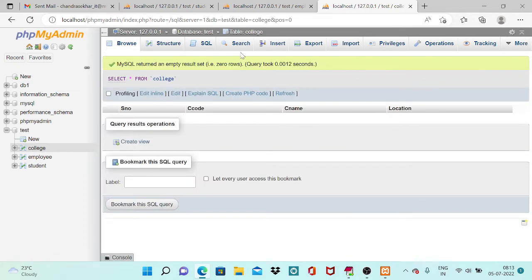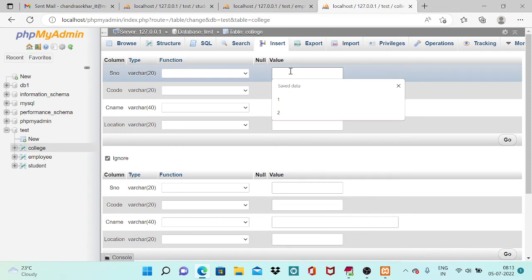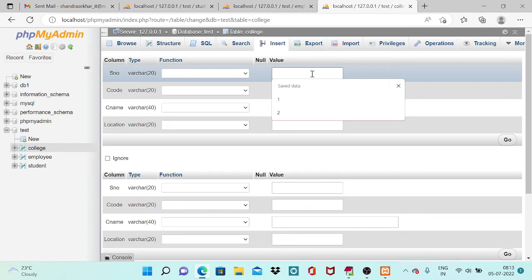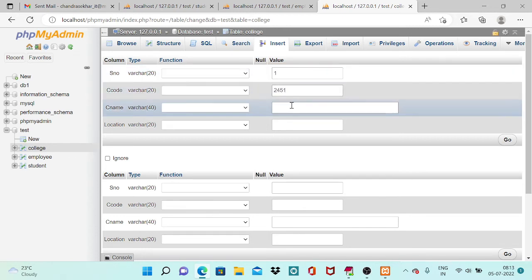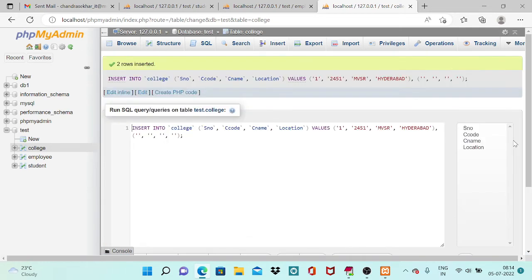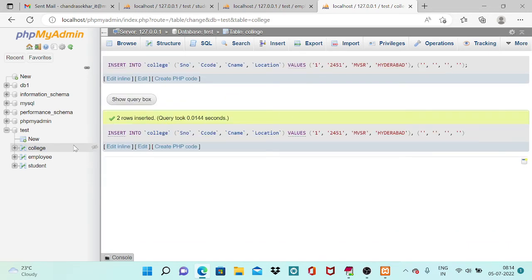Then I will get an insert option like this here. Now it is asking us to create a few records. The first one is serial number, that is 1. The next one is college code, suppose 2451. The next one is college name, MVS, and location is Hyderabad or Telangana. State name or city name, you can give it. Now I want to create this record, so click on the go button. So one record is successfully created.